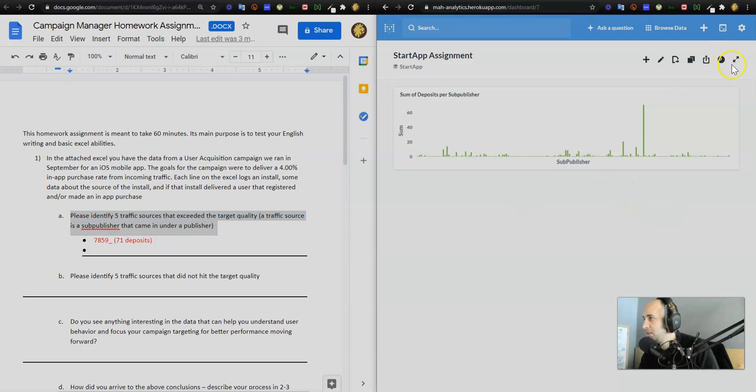Alright, so we grouped the data according to sub-publishers. We counted the amount of deposits. There's one other important data point that we have to look at, which is I think the amount of people that registered, and we'll do that in a moment. For now, let's just count the sum of deposits per sub publisher. And the thing is, now the data is not ordered correctly. We want to group it according to the sum.